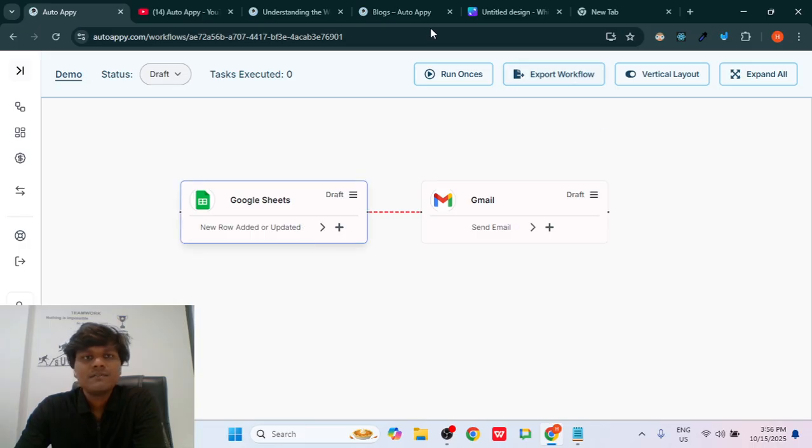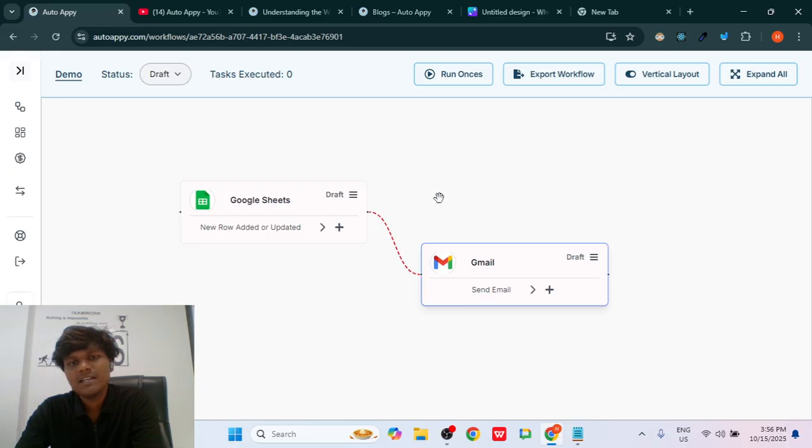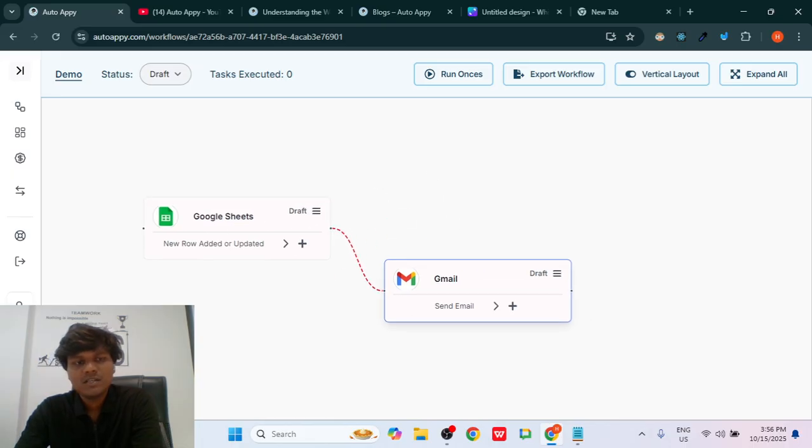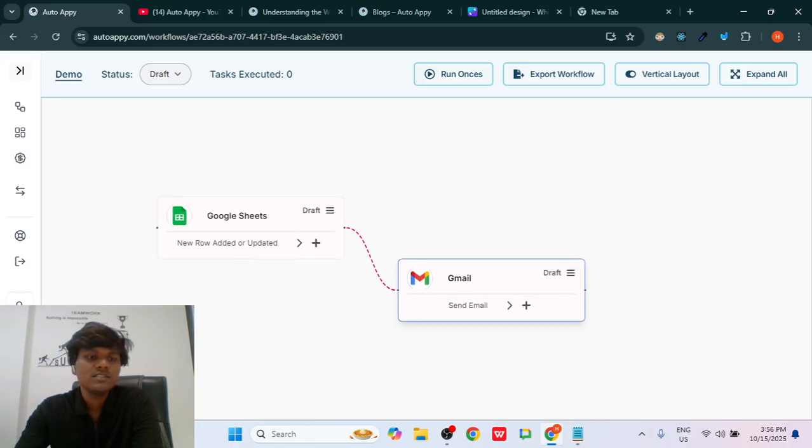Apart from that, there is this button for expand and collapse, which we will see in upcoming videos, by which you can expand and collapse the node. Yeah, so this is the lock button.